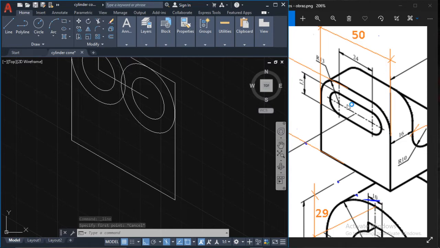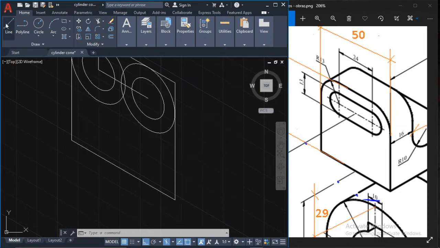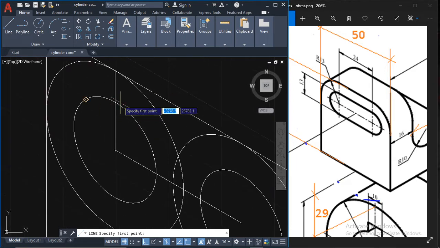Alright, so now we have these two lines, this line and this line, which are from the different tangential points on the circle. As I say, I keep everything on except for nearest, and I'm doing isometric. I'll just turn on nearest if I need to. So select line. I'm going to draw a line from up here where the line meets the circle there.